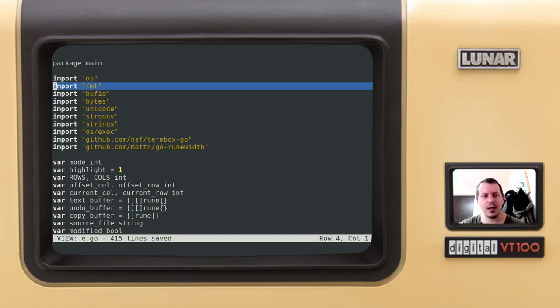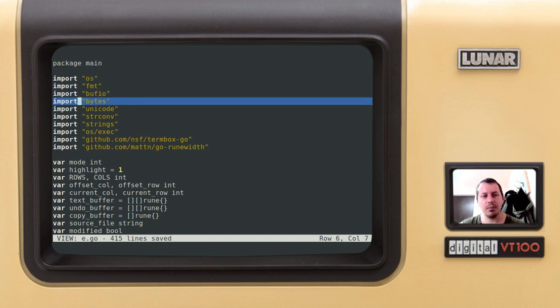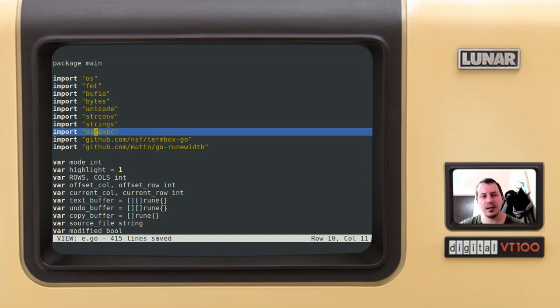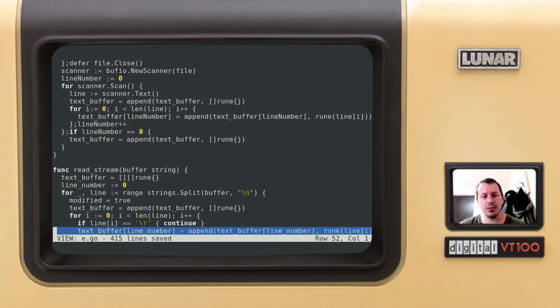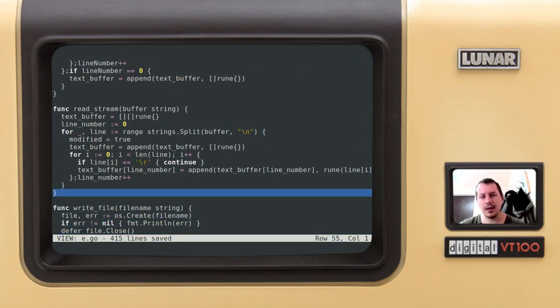So we need to import bytes and os/exec. These two are needed to deal with opening the sed command. I will now explain what that is, how that works, and all this stuff. And the functions that we will add would be the read string function and the execute command. The execute command is the big function down below.